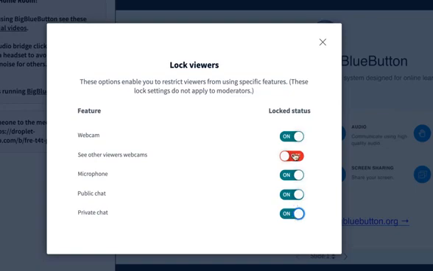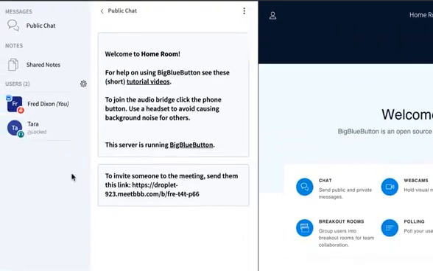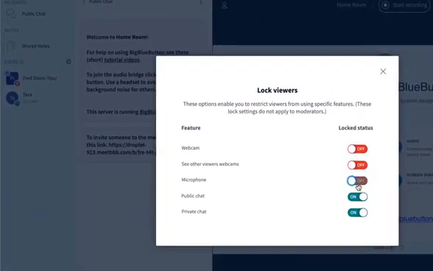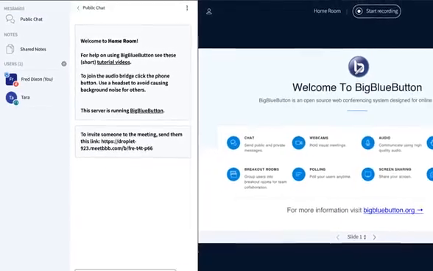This one here is if you want to prevent them from seeing everyone else's webcams, it means that they will only see your webcam, but you'll see all the students' webcams. To apply it, just close, and then you'll see an icon here next to their name that says they're locked. If you want to unlock the capabilities, go back to lock viewers. I can just turn off the locks, and then they'll be able to do everything again.